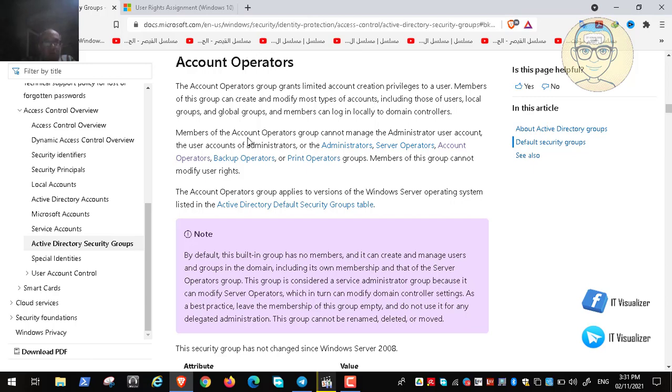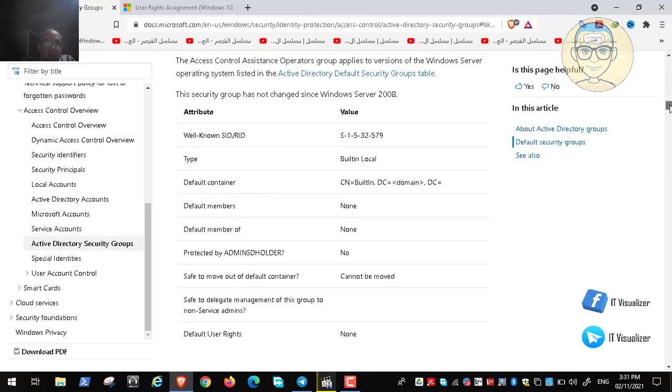This is the first thing. Members of the account operators group cannot manage the administrator user account. The user accounts of administrators, or the administrators, server operators, or account operators groups, cannot be modified by this right. Anyway, this is a brief about what the account operator is. We have now known what an account operator is. So let's see, there are other groups.